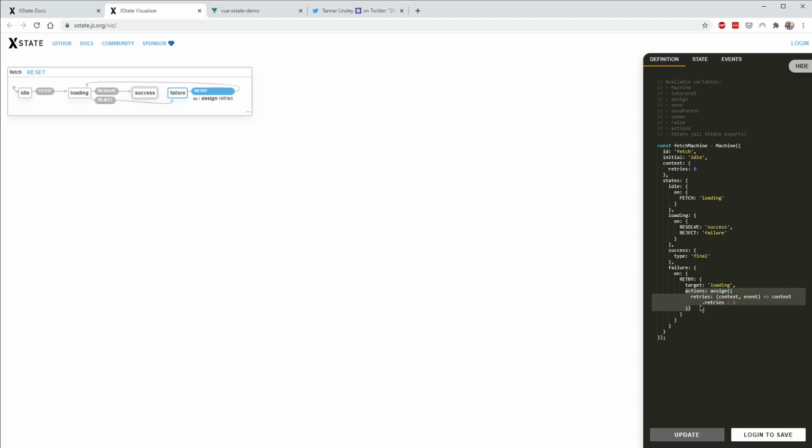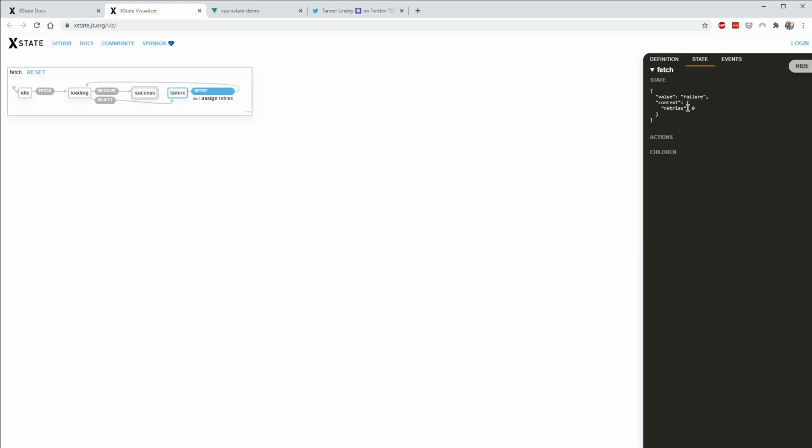Now, an action is sort of a fire and forget. It's not an event. These all caps things are events, but an action is a way to do something. In this case, we want to assign to this context, the number of retries. We want to take it, and that's what context.retries plus 1 is, and increase it. So if we go to the state tab here, we have this retries 0, and we'll see some of this later, don't worry. But if I click retry, you'll see our retries is 1.